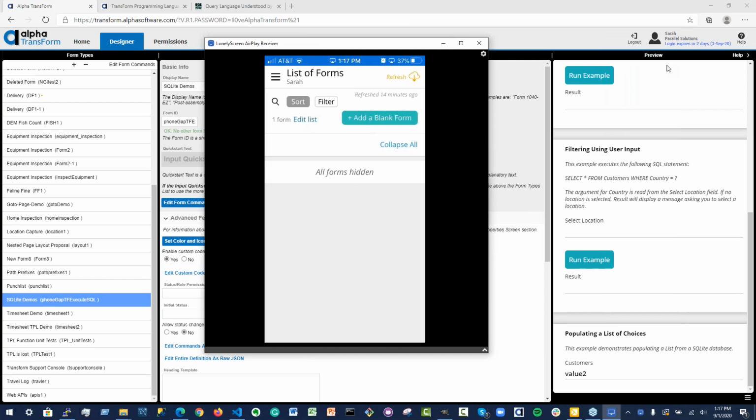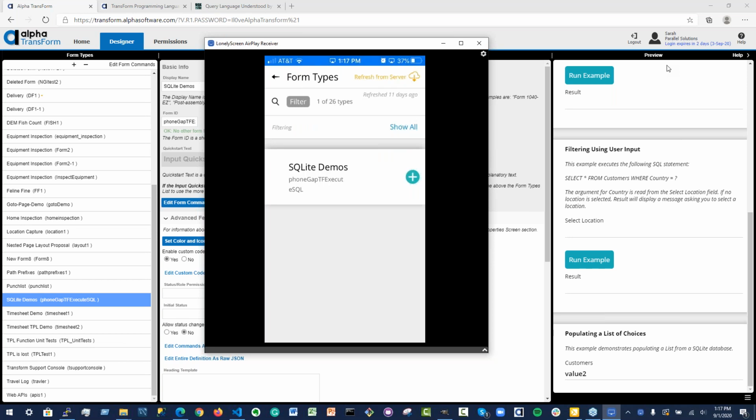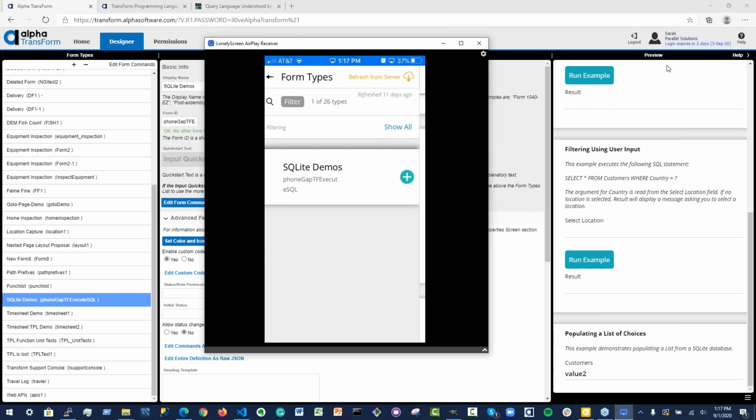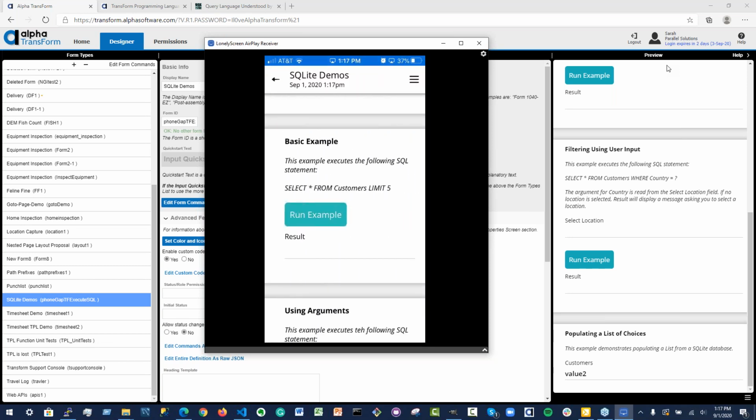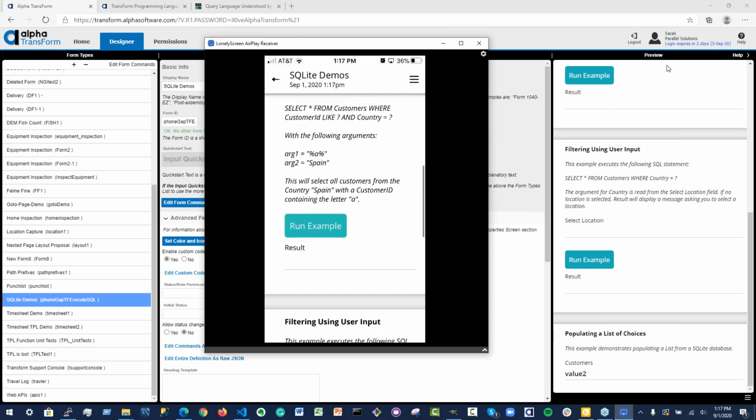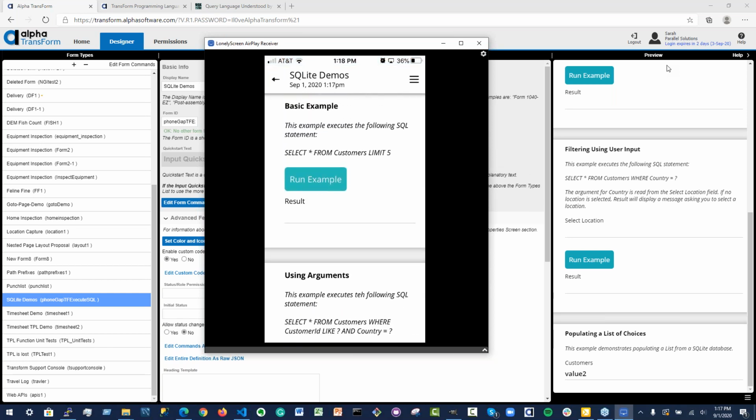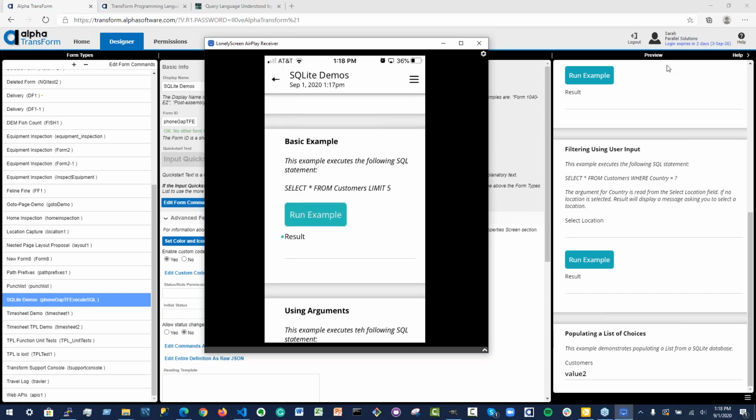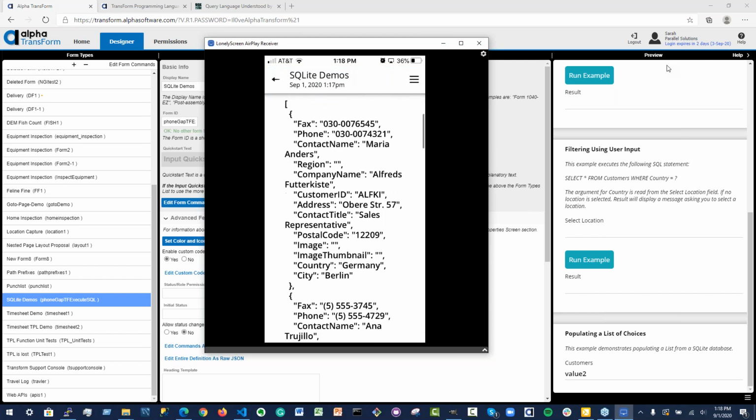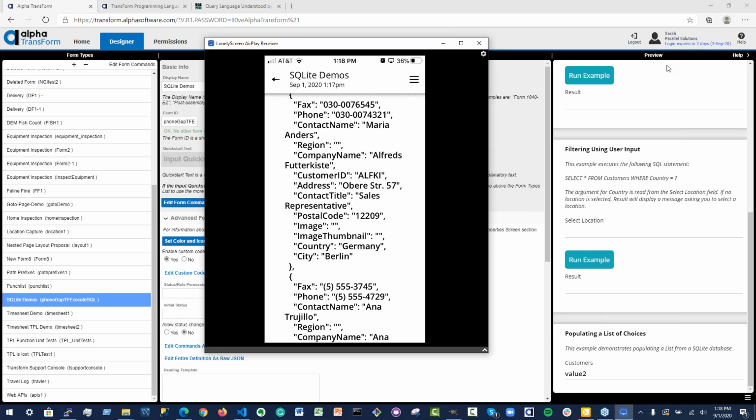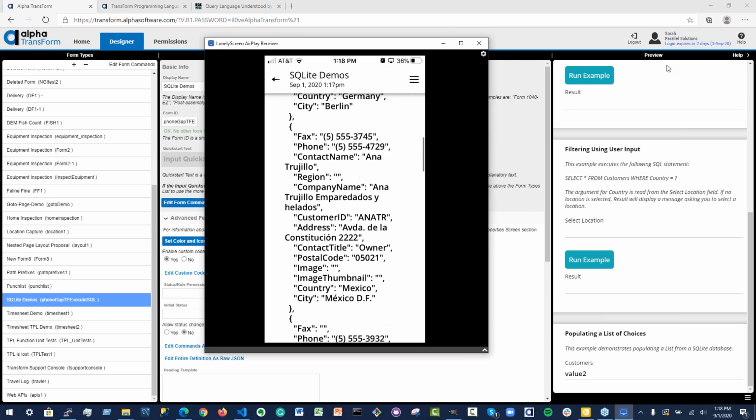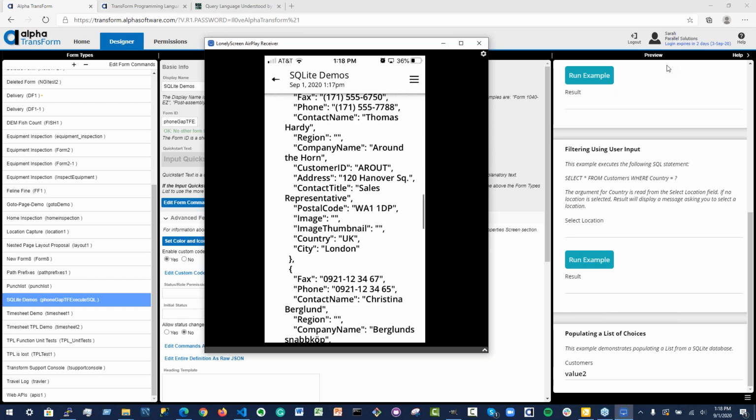Yep. Here's my phone. All right, so I've sort of pre-filtered this, so the only one we see in there is that SQLite demos, but I'm gonna add a new one of these demo forms, and we're just gonna go through the examples. Each one of these examples has a button you press, and it shows the result in this text area called result. Right now it's blank, but for this basic example where it selects the first 5 records from customers, when I run that, what I've set it up to do is just show you all the JSON of the records that came back. So these are those first 5 records from that database.